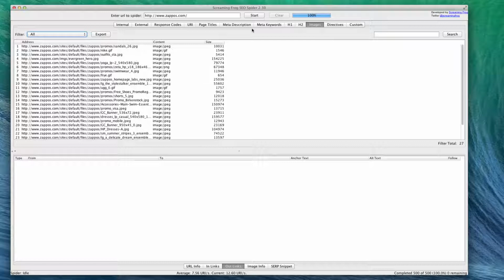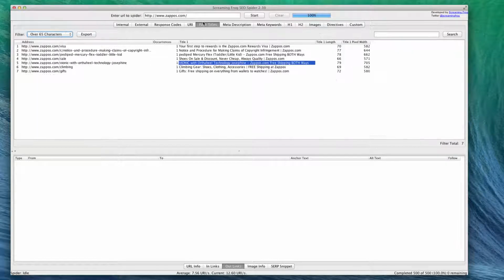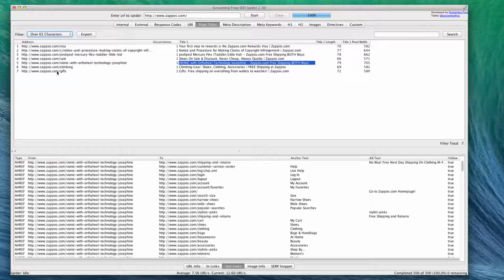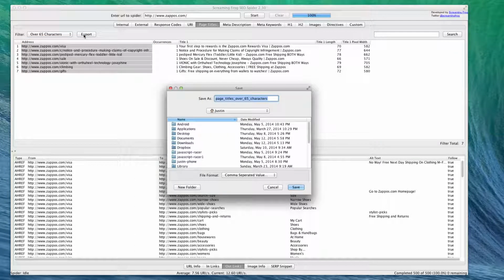So basically, Screaming Frog is a good way to analyze and find any problems with URLs or pages you have on your website. Like I said, with the paid version, you can look at over 500 links, so you can get a really good look at things you might want to fix. So for instance, if we go over here to page titles, and there's all these with over 65 characters, we can select them and export them. And this is basically just a good way to get these problems fixed.